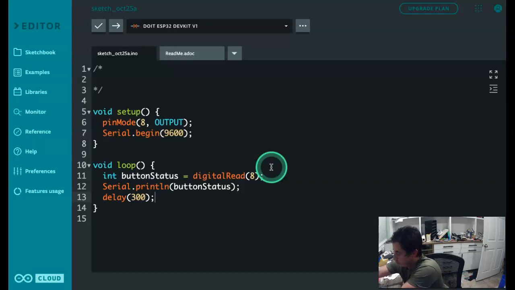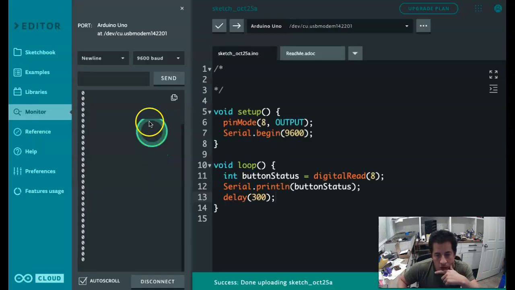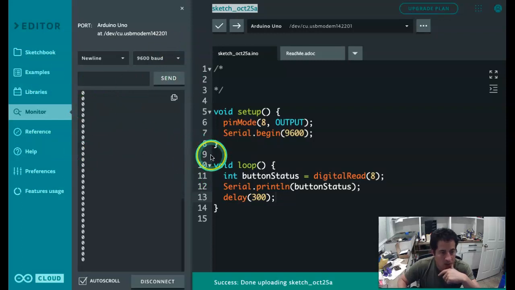So I'll flip this around. Okay, so now we have our button connected, and you can see I've got the serial monitor running over here on the side. I've got this going right now, and then I'm going to press this button so we can see what that looks like when we get the reading.